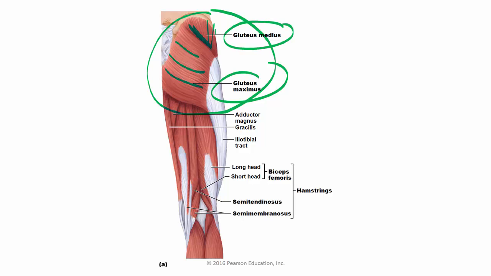The gluteus medius is just underneath that. It's more of a fan-shaped muscle. And I'll show you another picture with the gluteus minimus.